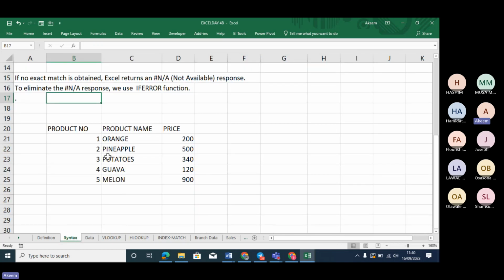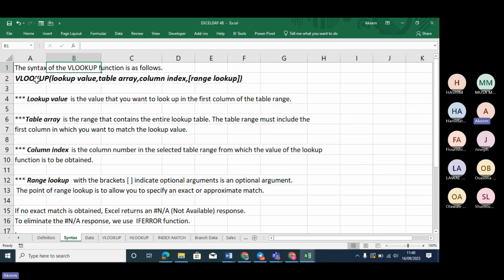Now, the syntax for VLOOKUP is as follows. Look at this very well: lookup value, table array, column index number, and range lookup. Let me explain them. Lookup value means that we are looking for something. Table array means I'm looking for X, Y, Z from where? From this table. In which column?